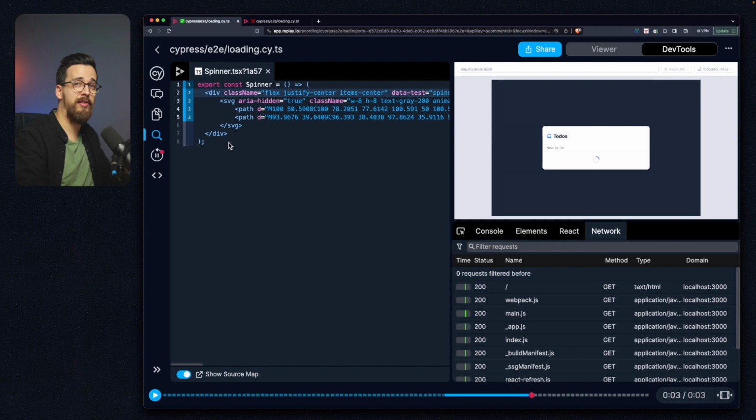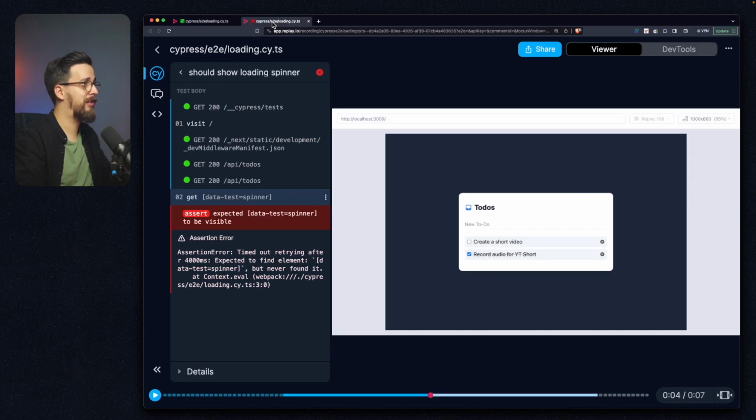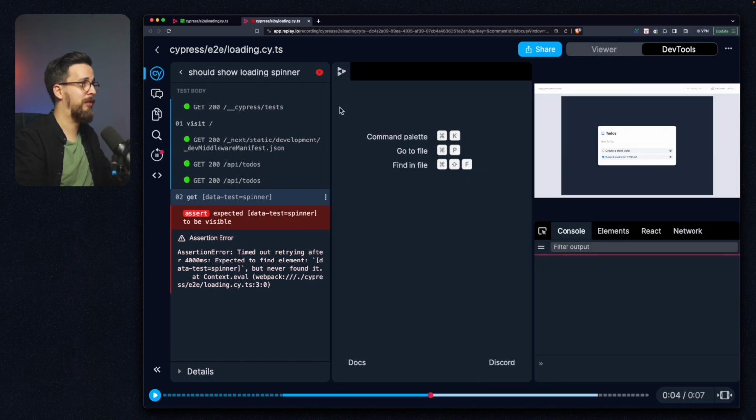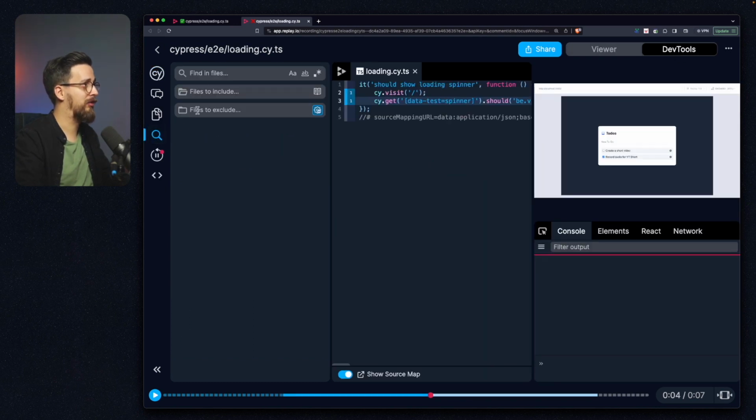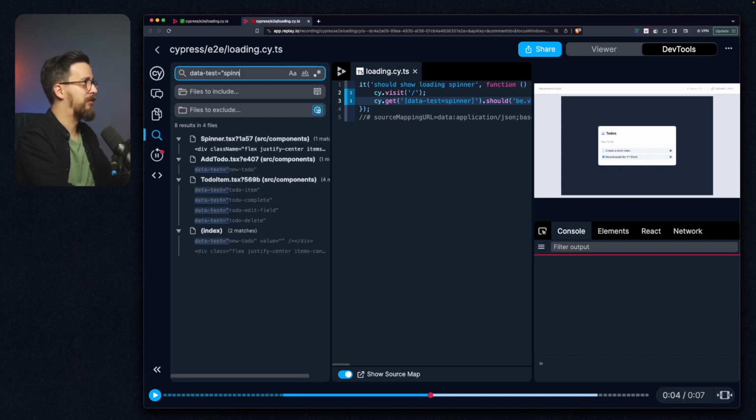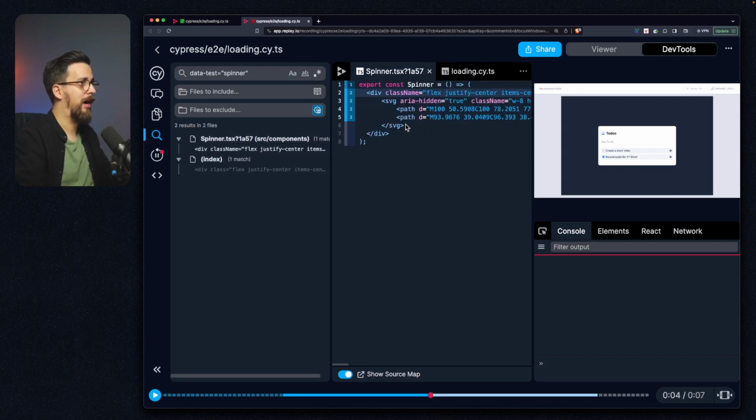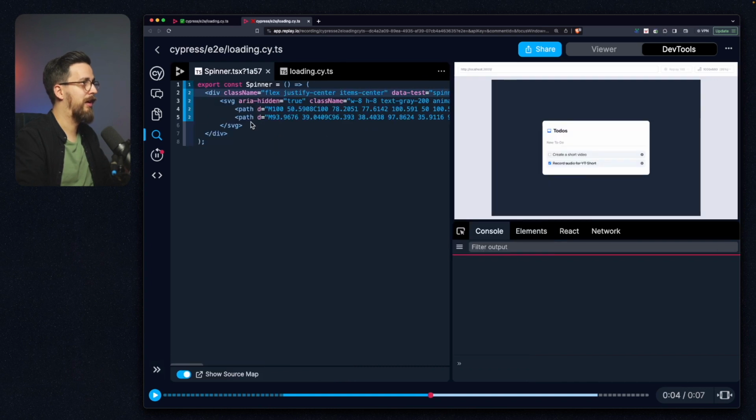We can make a comparison here and go to the failing test to see if this component is even present in the failing test. I'll jump to the DevTools, go to the left panel to click on search and look for data-test element with the value of spinner. And again, I can find the spinner element and see that indeed it is a part of our application.